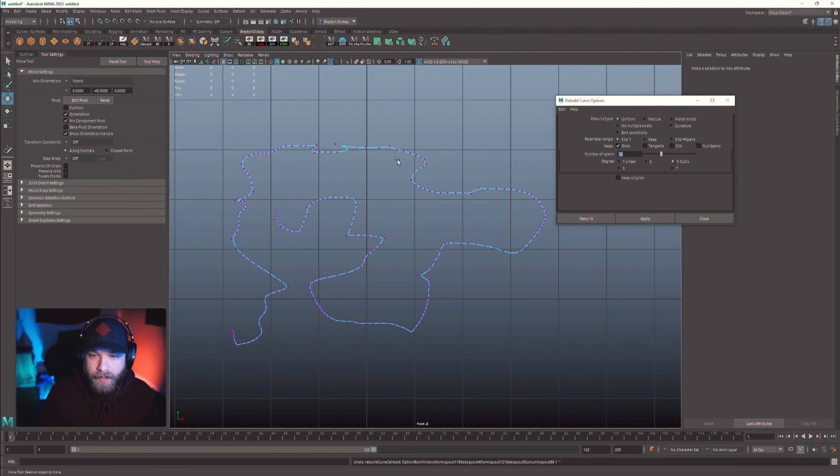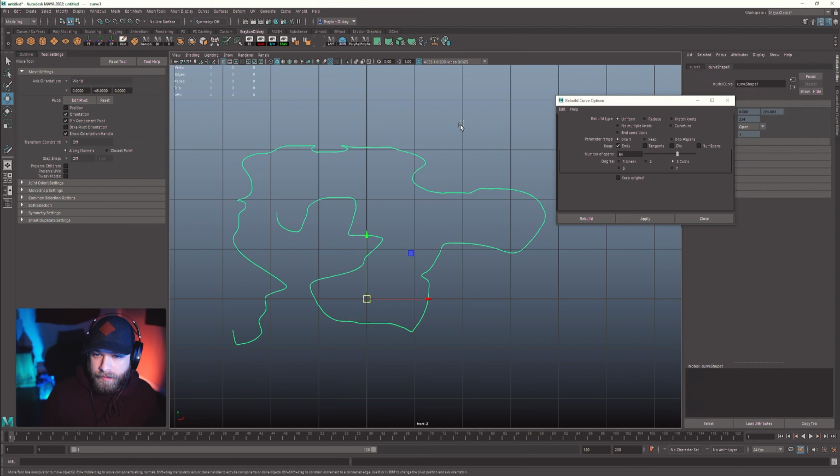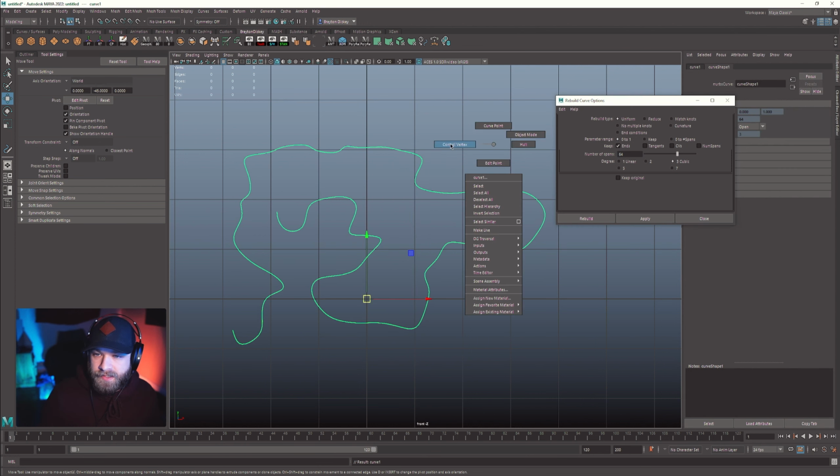You can even go back and see it again. I don't want to lose too much definition, so maybe something closer to 64. Gotta make sure I have the right thing selected there. 64 would be closer.